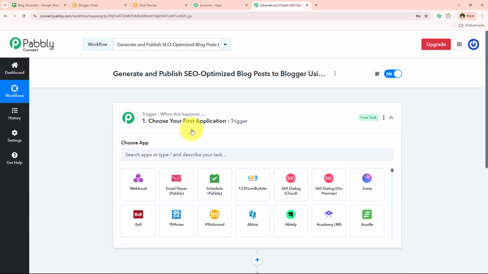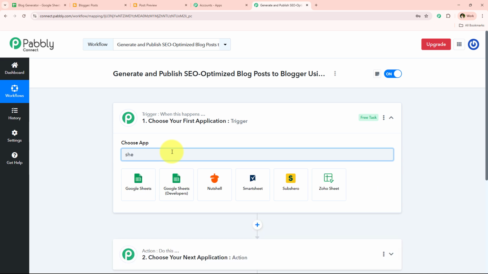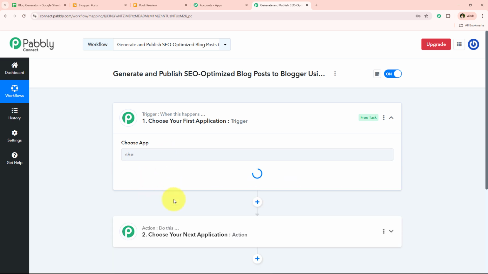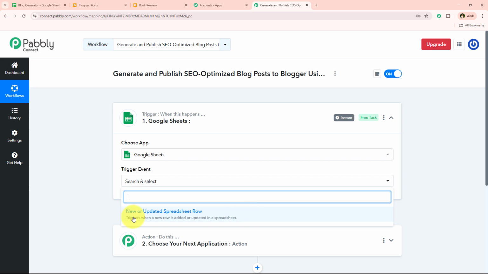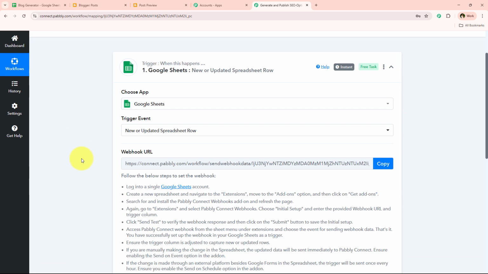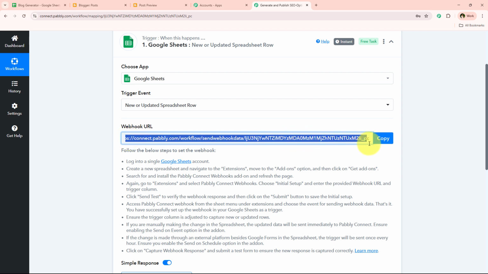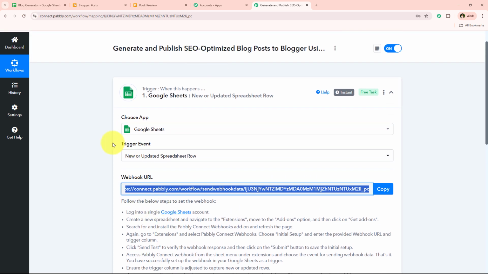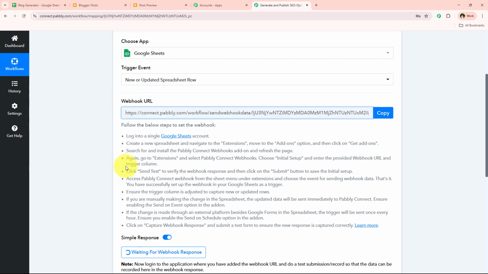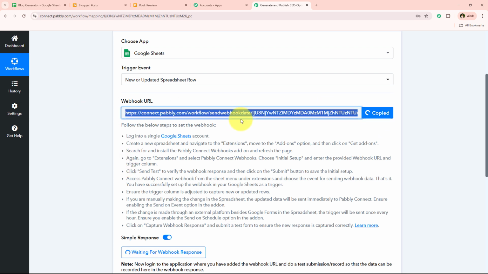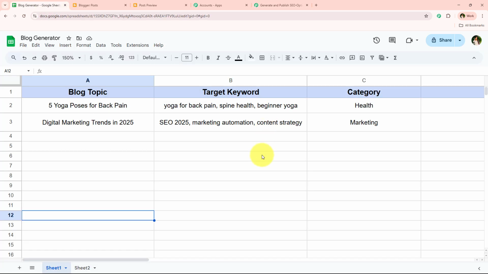And to get started, I'm simply going to select my trigger application, which is Google Sheets. So I'm just going to search for Google Sheets and select it. And now for the trigger event, I'm just going to select it as new or updated spreadsheet row. And now it is giving me a webhook URL. So we're just going to use the same webhook URL in order to create a connection between our Google Sheets and our Pabbly Connect's workflow. So I'm simply going to copy this webhook URL and then I'm just going to open my Google Sheets.